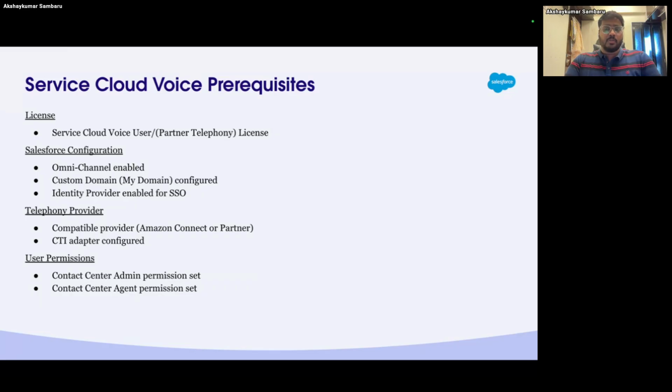And the telephony provider should be properly configured. The CTI should be available. Without CTI, the Service Cloud Voice would not be possible. And the user permission. So there are two types of user permission: contact center admin and the contact center agent. Admin is given to the person who is setting up the Service Cloud Voice in the Salesforce, as well as who is the supervisor. And the agent is given to the person who is taking up the calls from the customer. So these are the prerequisites.